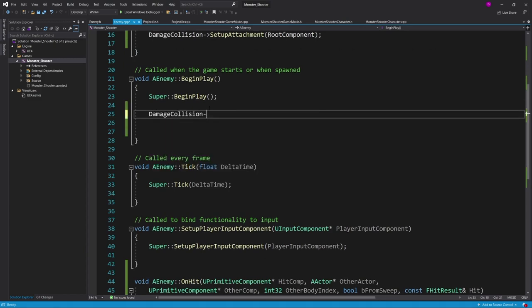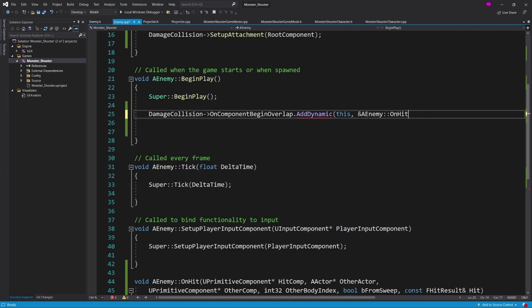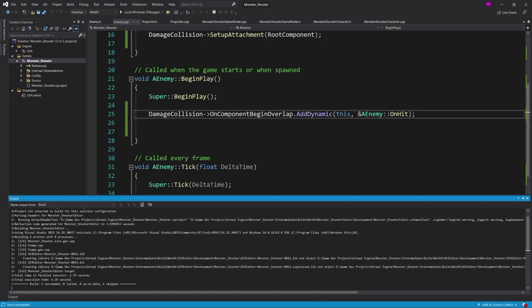So damage collision on component begin overlap, add dynamic, there you go, this, and the name of the function, which is going to be our enemy on hit, of course, adding the ampersand sign, and there you go. Now we can Ctrl+Shift+B to compile this, because now we are going to go inside of our editor and create a blueprint for it. So the build has succeeded.